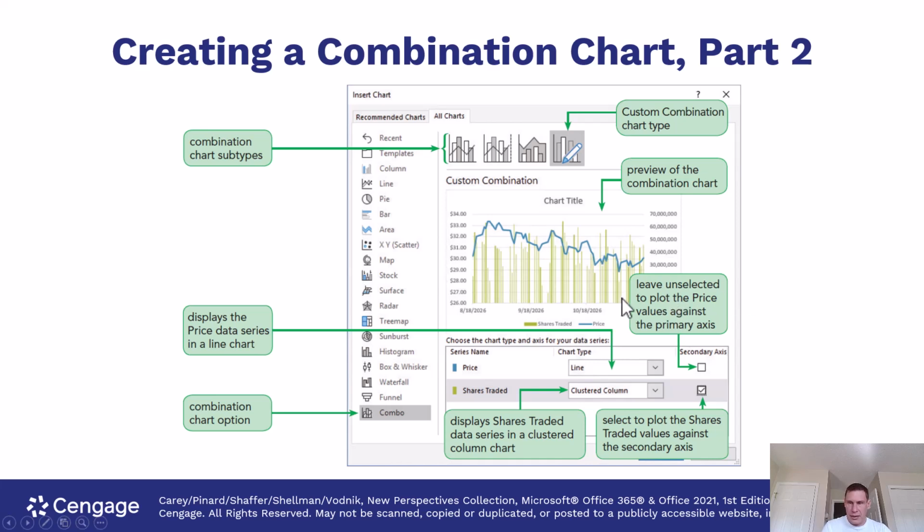You can leave that unselected to plot the price values against the primary axis. You don't have to do that. That's up to you. And then the line here will display the price data series in the line chart. So you could hit that and just select something else, and it would adjust the preview above. So where it says shares traded in the cluster column, this displays the shares traded data series in the cluster column chart. Again, you can adjust that as well.